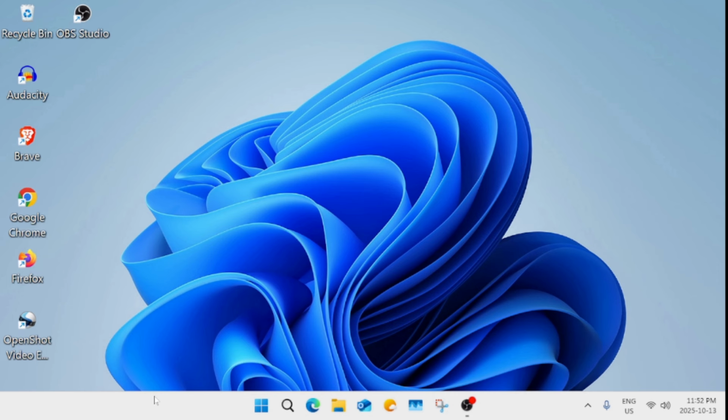Welcome to Windows 11. Your installation is now complete. You have 10 days to try it out, and if you don't like it, you can still go back to Windows 10. You type recovery options, and there you will have an option to go back.